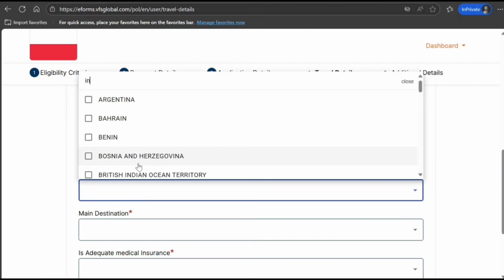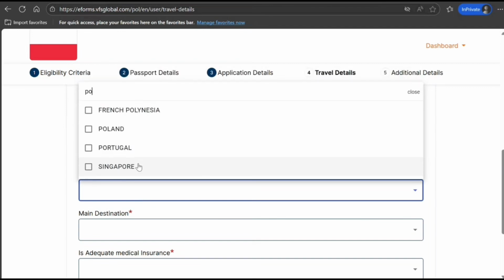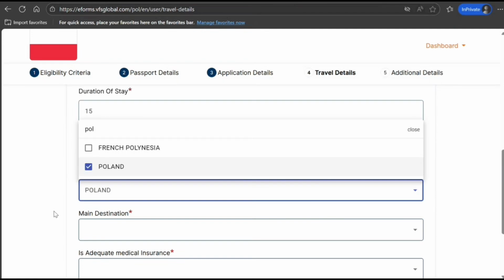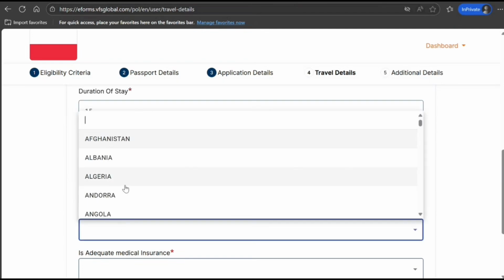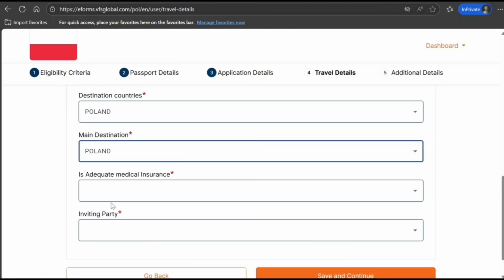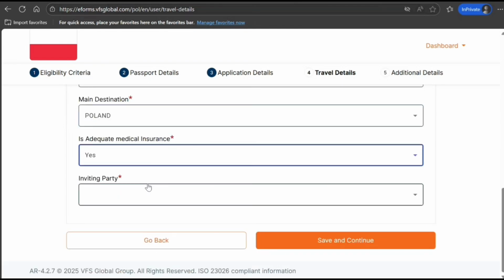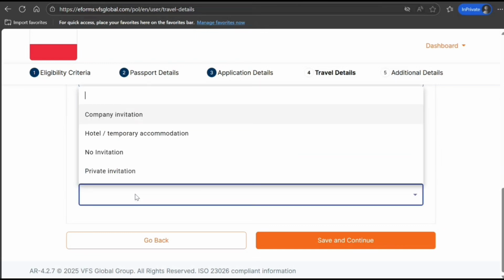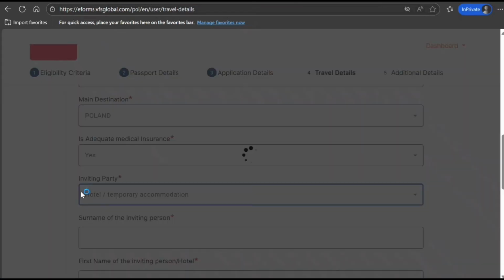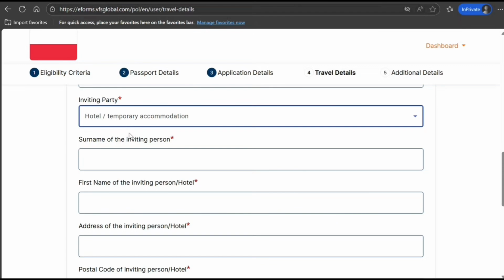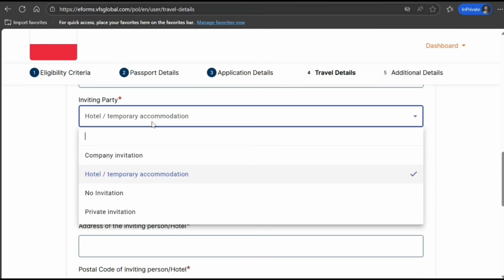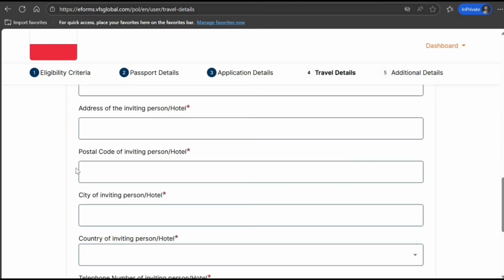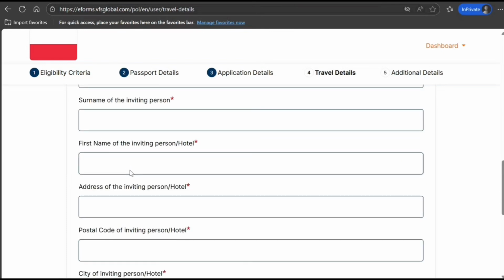Poland. For main destination they have given it here. Is there adequate medical insurance? I select yes. Remember, 30,000 euros. Inviting party, no invitation. Or you can say hotel, temporary accommodation, I'll just say. But if you do that, they will ask for surname. So if I say no. Okay, but yeah, hotel details we can say.